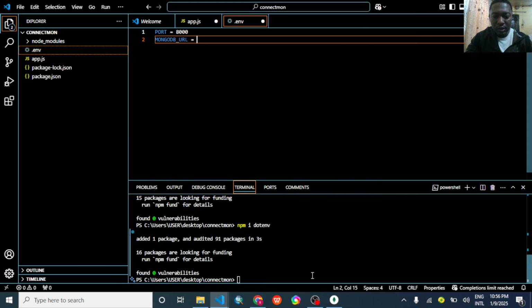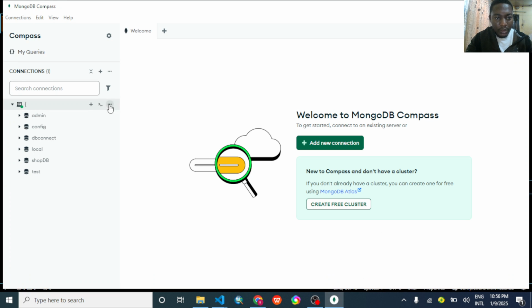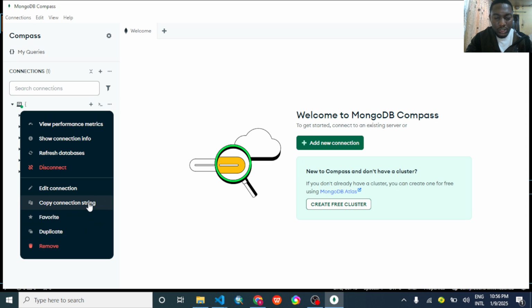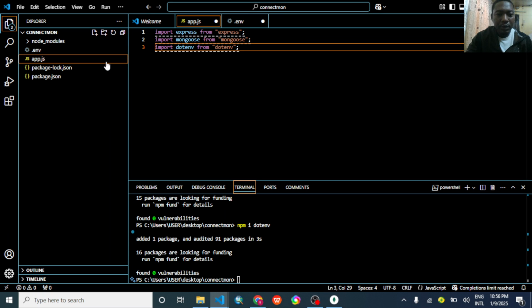So what is the next thing? We go to our mongoDB Compass because I already have mine, and you come here and copy connection string. After copying the connection string, you go back to your Visual Studio Code and you paste. After this, you go back to your app.js and start your coding.